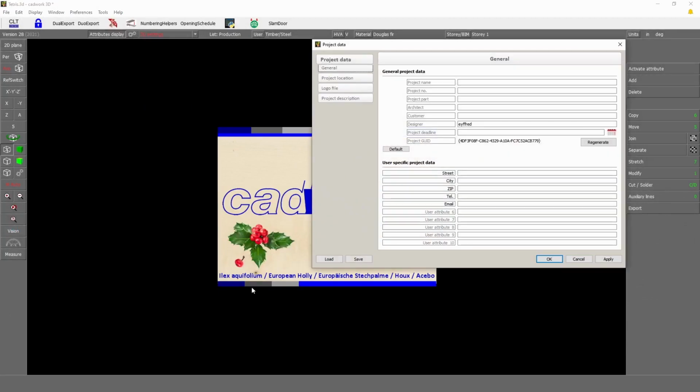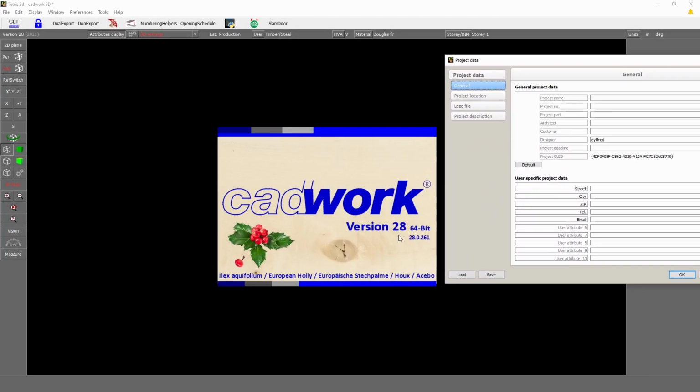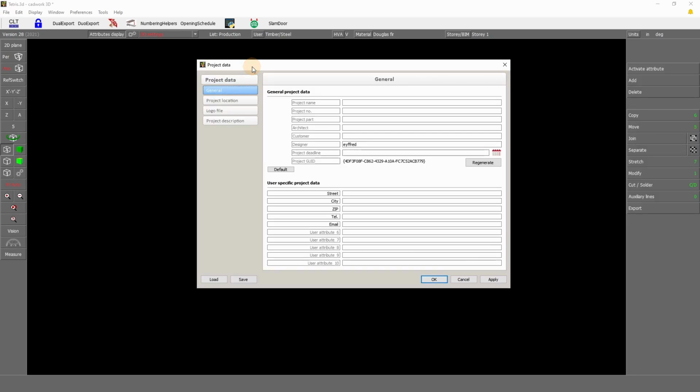So this is the Cadwork splash screen that indicates the version you are using and the build used. This window will automatically be opened when you first create a 3D file, and here you will be able to set all the information about your 3D or your project. Naming the project and giving specific numbers, or giving any additional information about the architect, the customer, the designer, etc. But this is something that we'll be looking at in other videos.